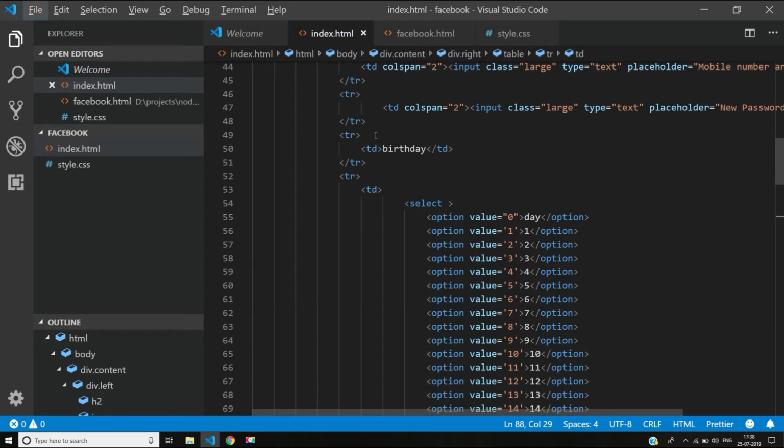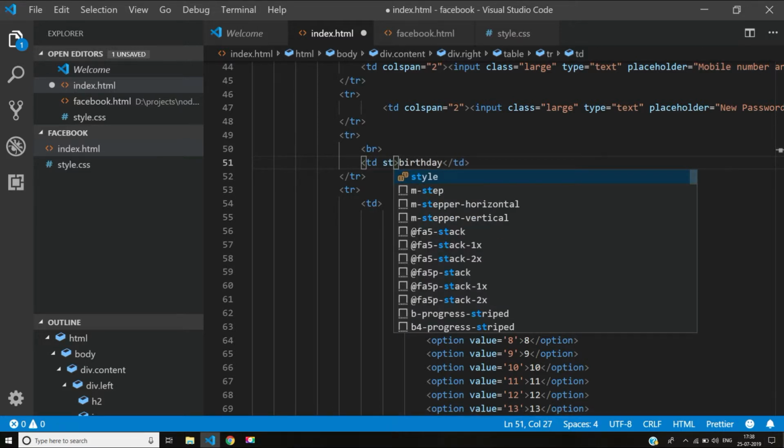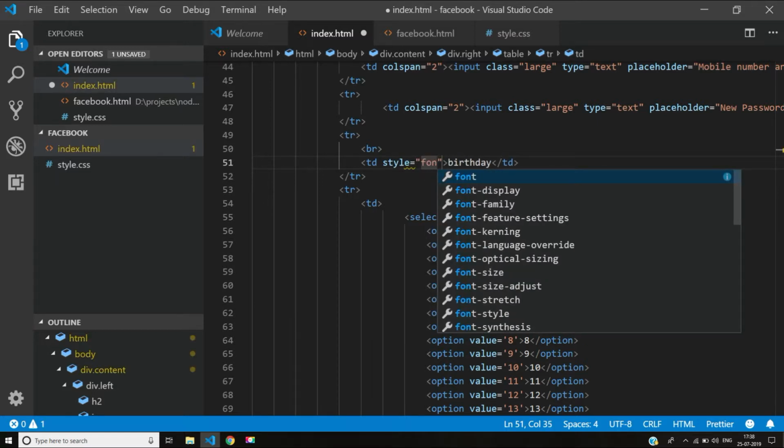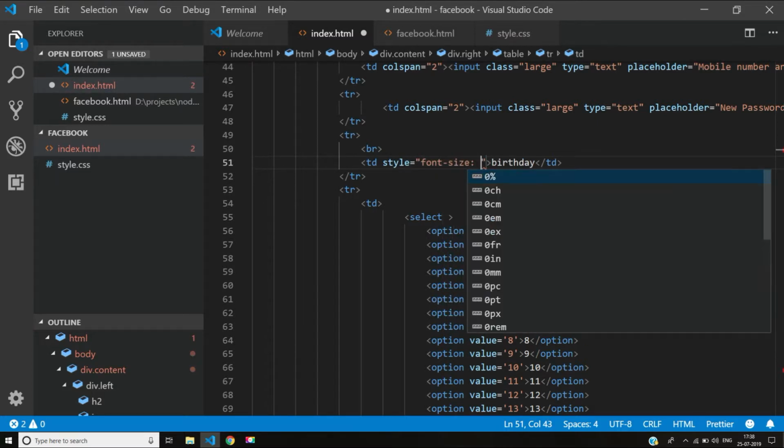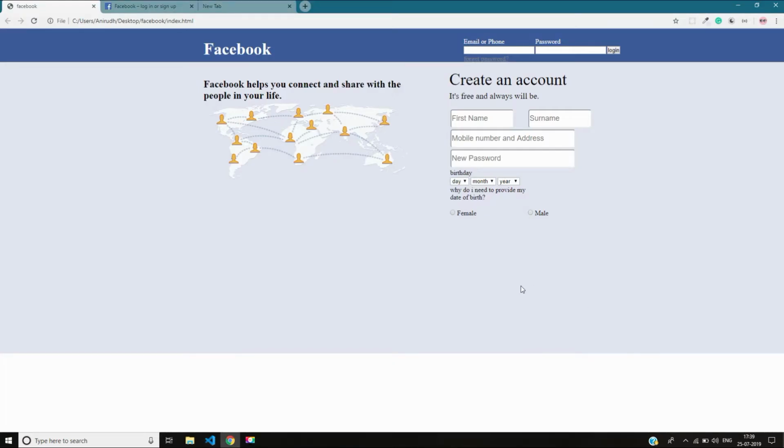So to this I'll add a break tag, and to this td I'll add some inline style. So I'll set its font size to 15 pixel, and I'll give it a margin top of 10 pixel, and save it, and let's refresh.